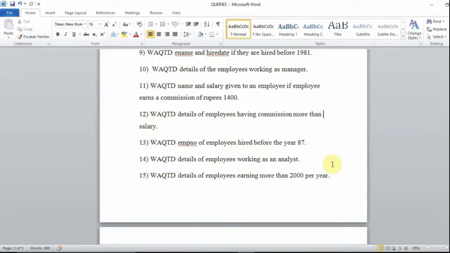We have two date formats in which day and month are compulsory, and we can represent the year with two digits or with four digits. If you give 87, it may mean 1987, 1887, or any year less than 87. So don't mention 19 or 16 or 17, just mention 87. It will display all the details of employees from 1987, 1887, 1787, 1687, 1587. It will go up to the last date, the starting date.